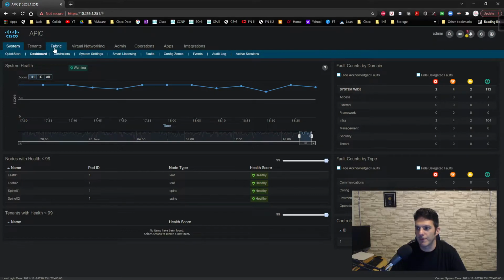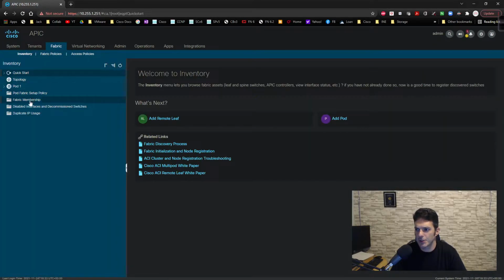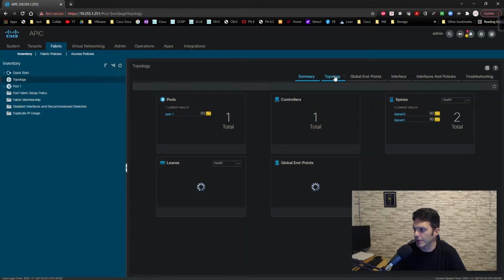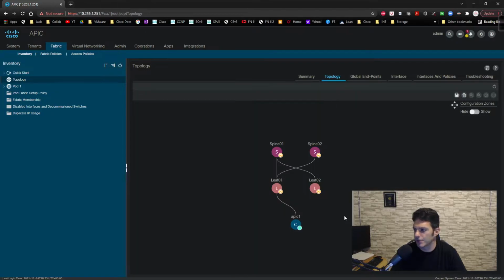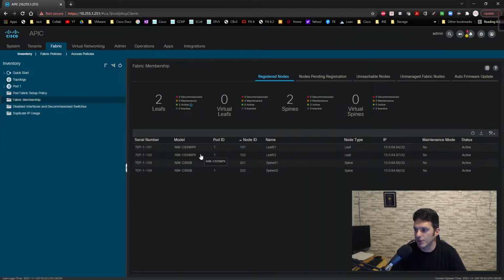If we go over here to Fabric, and I show you the topology, this is basically what I'm working with. This is the topology that I've got built so far. It's nothing impressive because it's small. If I go over here to Fabric Membership, I have 2 leaves and 2 spines, and everything's working the way you would expect it to. I have not done anything beyond that.